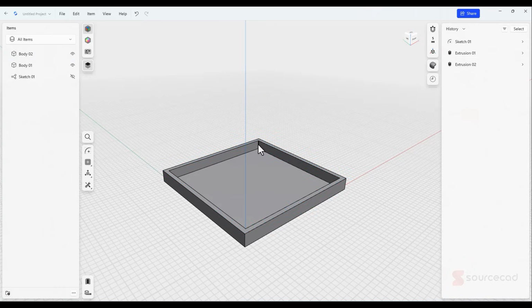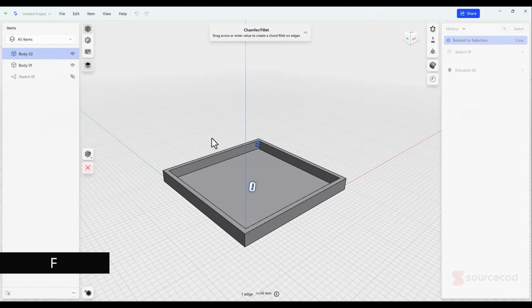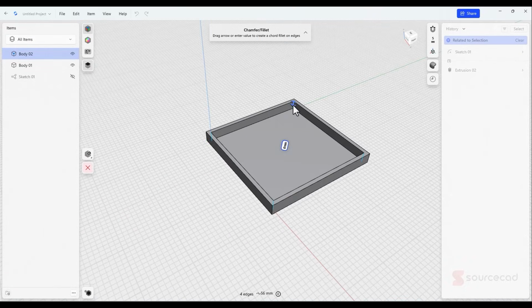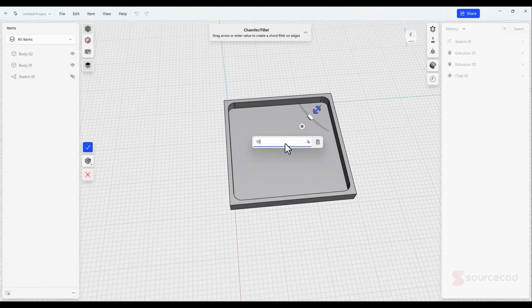Also, we should add fillets here. So let's do that. F, and if you remember last time we used the fillet of radius 10 units. So maybe let's use the same fillet radii for these corners. All right, and what about the outer fillets?